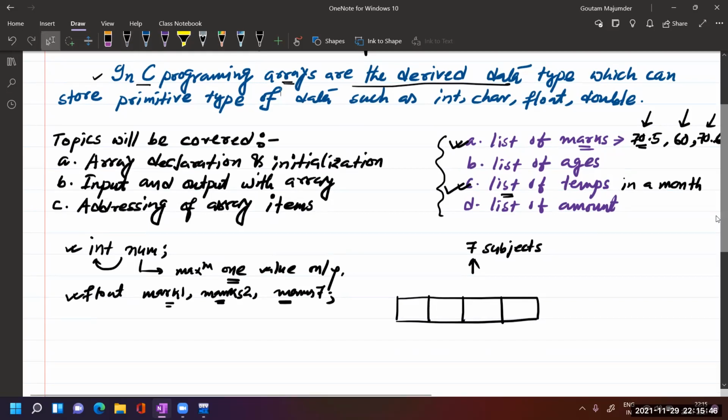To create an array, we also need to take help of primitive data types, such as int, char, float. That's why they're deriving some information from those primitive data types. We'll see how an array derives the information. So in C programming, arrays are a derived data type which can store primitive types of data.